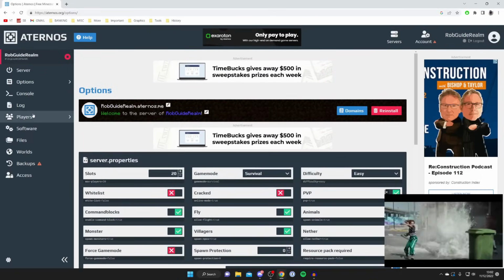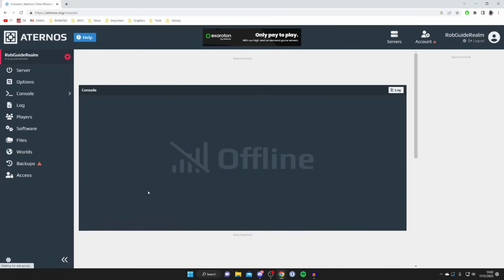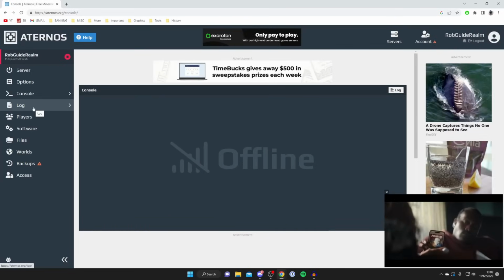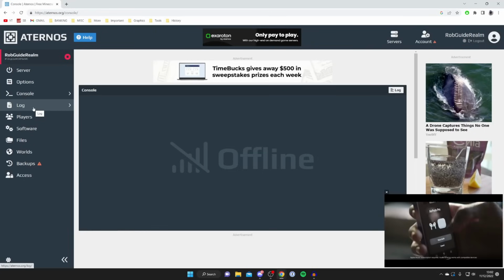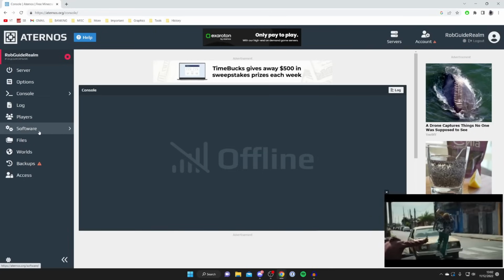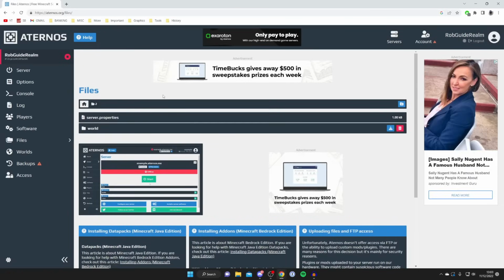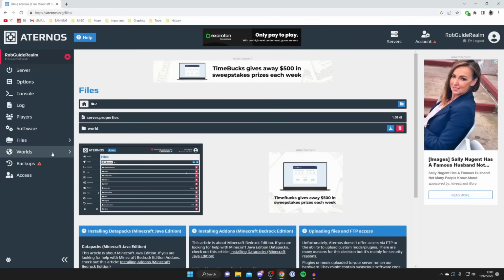Then if you come down to console, that's basically a console. You can OP yourself and things like that, but your server will need to be on. You've got a log, which is going to give you all the details about the server. Players, of course, is going to tell you all the players. Software is really useful. You can change the software if you're going to be using mods or plugins, but that's a further matter. You probably just want to get started for now. Then you've got files as well, which is useful. There will be many more files once you've turned on your server for the first time, but until you turn it on, things haven't been fully generated. Then you've got worlds as well.